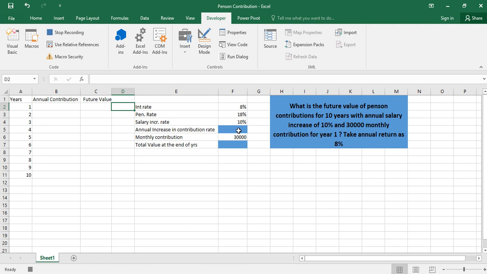Let me firstly compute the annual increase in contribution rate. As I said earlier, just write equal to 18% of the 10% increase in salary, that is 18% multiplied by 10%. Then enter. Okay, I have 1.8%. Great.